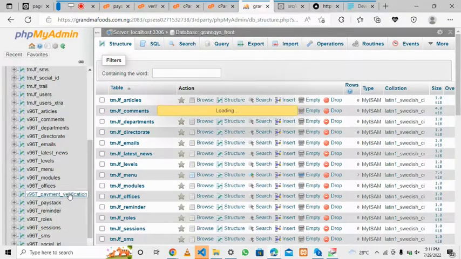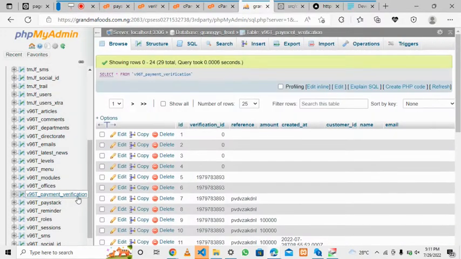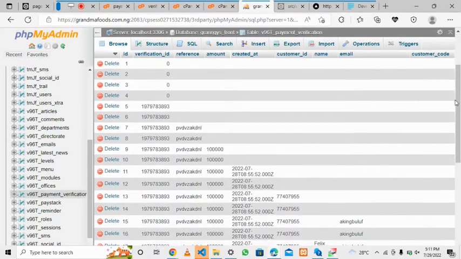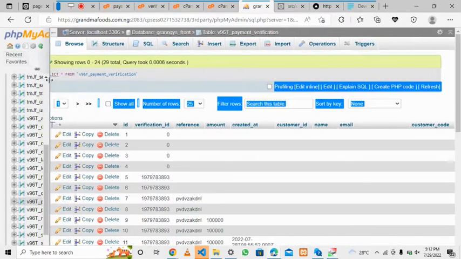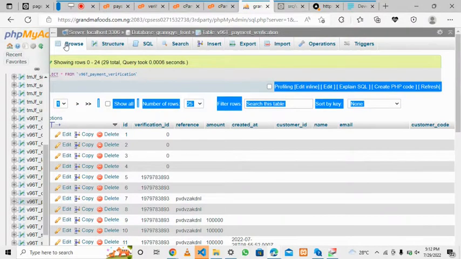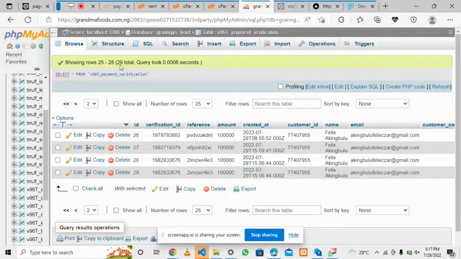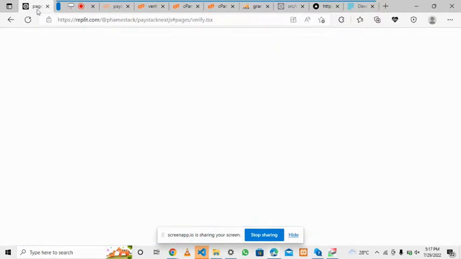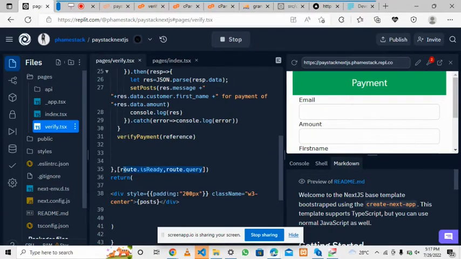Let's go back to the database and see if any data is actually inserted. If you click on the payment verification table here, as you can see, we inserted some data into the table. The total number of rows is 29. So let's try to reload the browser and see if it will increase. Okay, let me refresh. All right, it's still showing the same thing. Okay, I think the issue is coming from our useEffect. So let's try to remove this from our dependency array here and try to refresh once again.